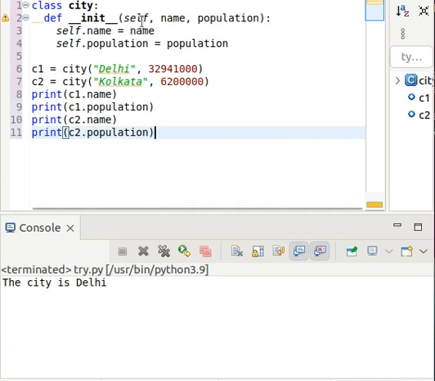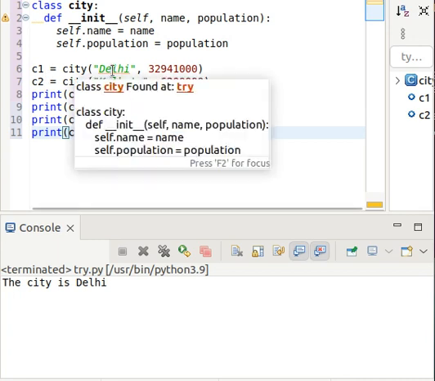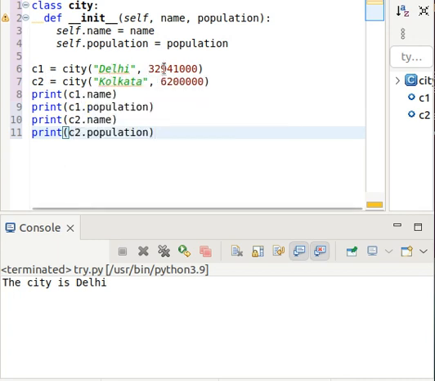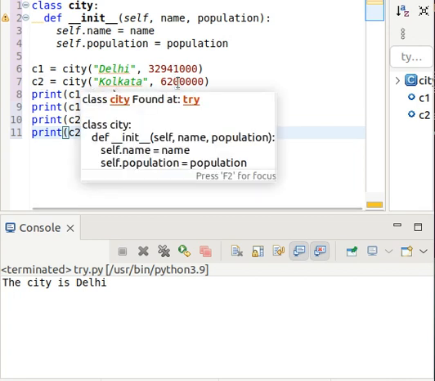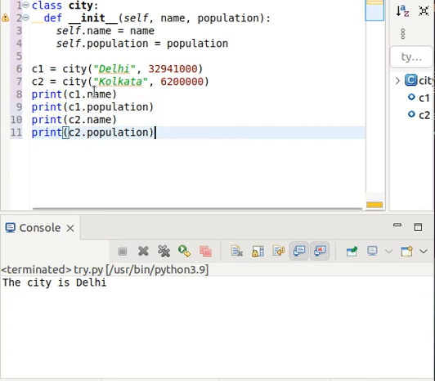So this init function will have the parameter self, then its properties name and population. These are the properties of this class. So self dot name equal to name, self dot population equal to population. Now we are creating two objects, c1 and c2. c1 equals City, initialized with Delhi and its population, and c2 is Kolkata and its population. Now we are printing its properties. Let's see.